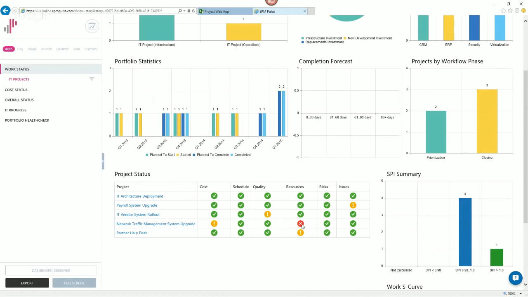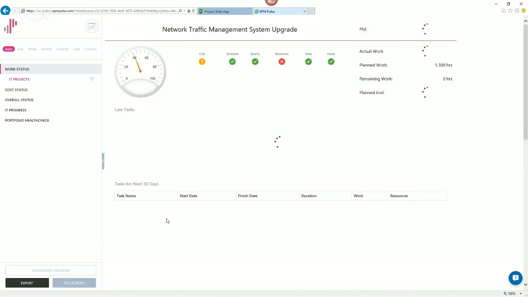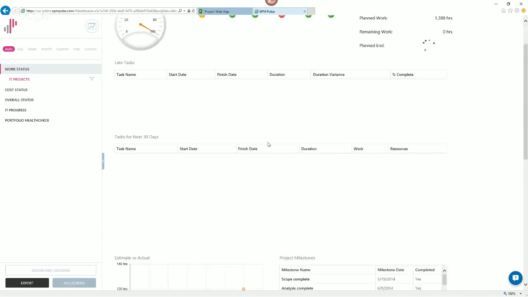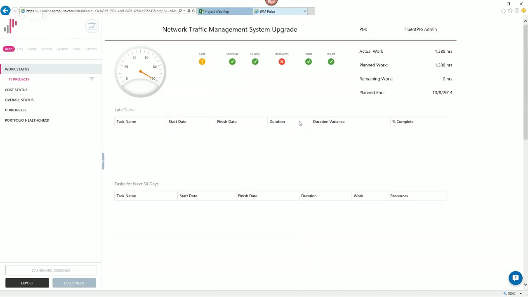Okay, something wrong with resources, I can click and drill down to my dashboard and see information for that specific project. Okay, something wrong with resources, and yeah, there's no team here, but you get the idea that you can drill down between the data.